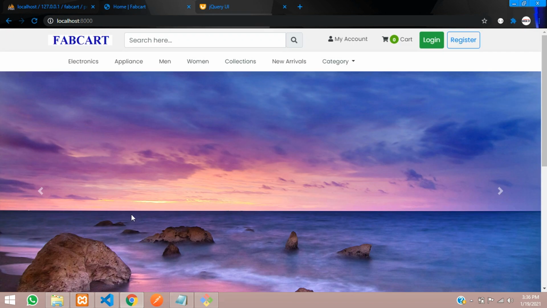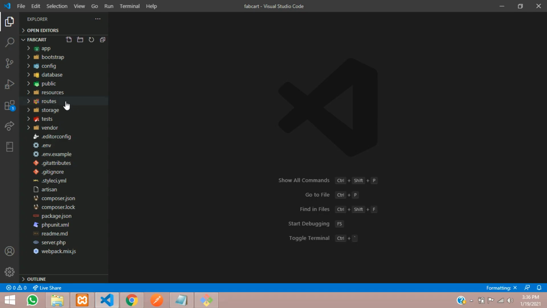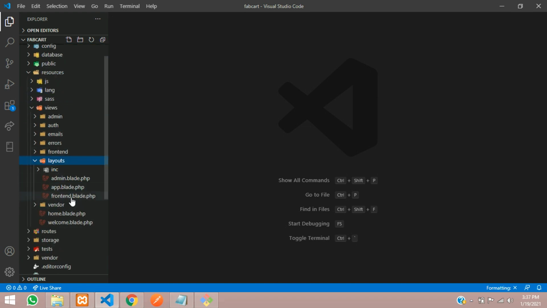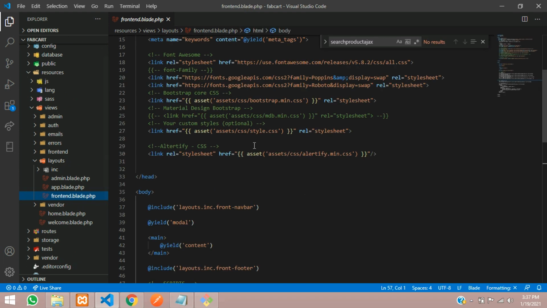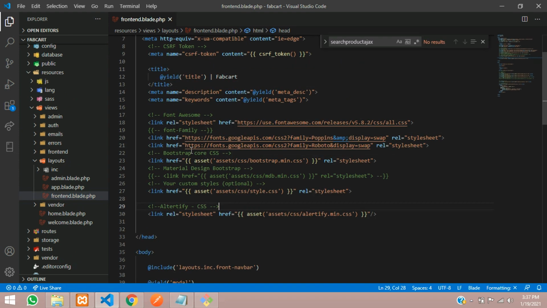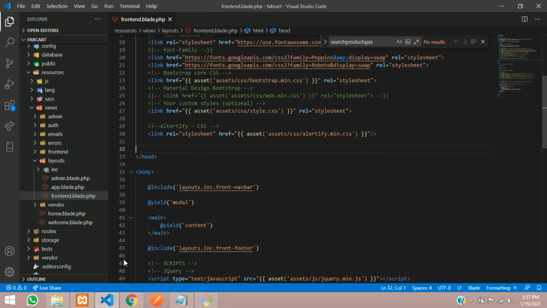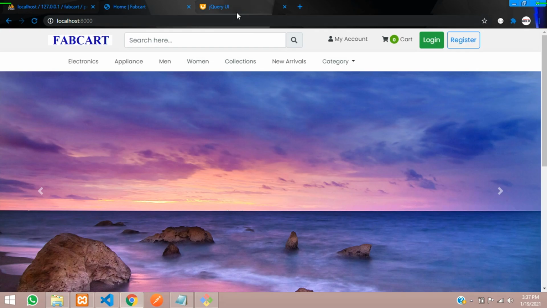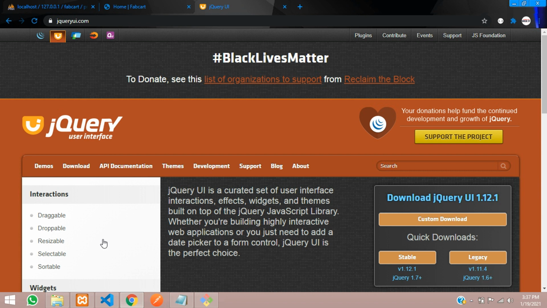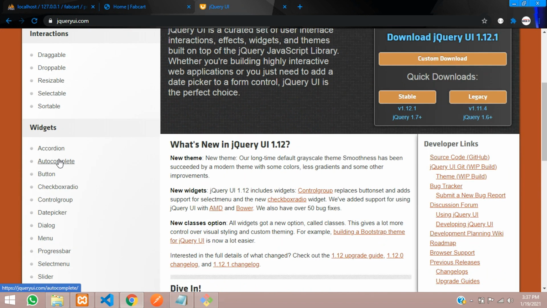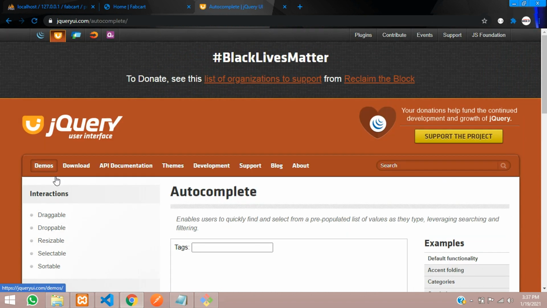First step, let's go to resources, views, inside views layouts, where frontend.blade.php. This is the file where we are going to link all the CSS and JS files. Let's go over here and move to our UI. Over here, let me just go below and you can see that autocomplete is there. This will help us make a product search.